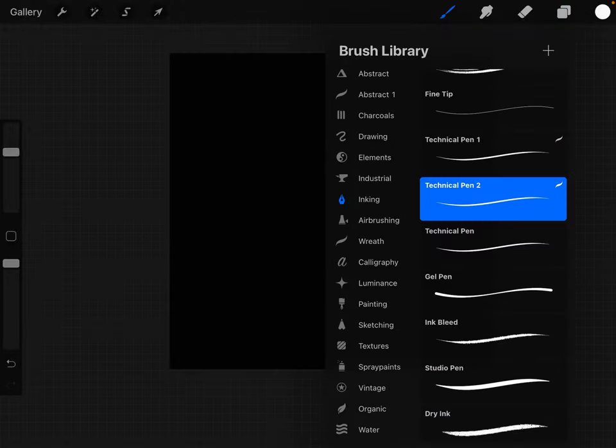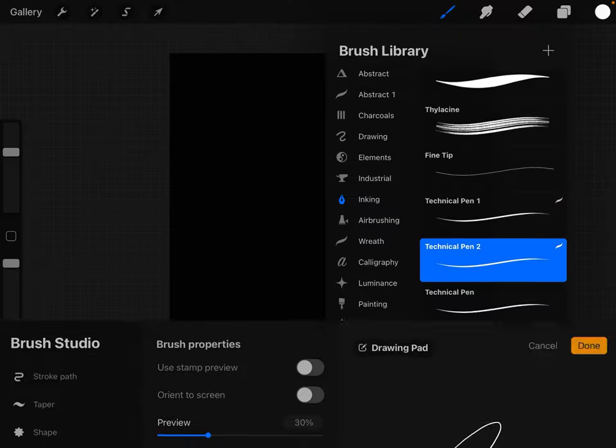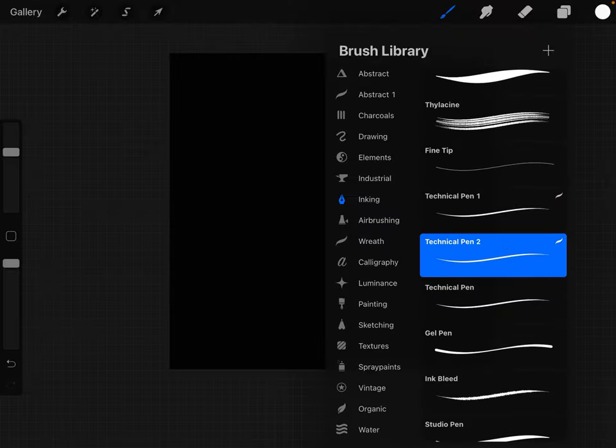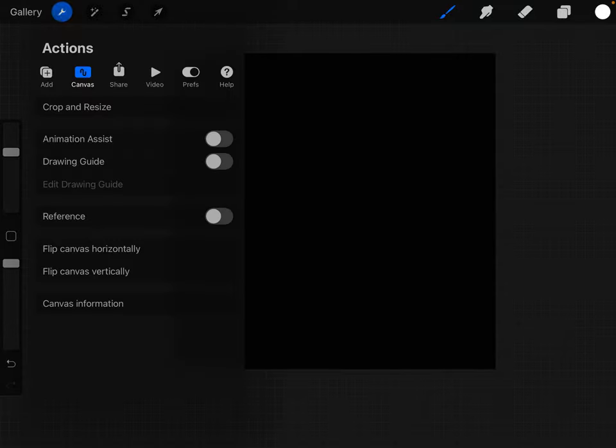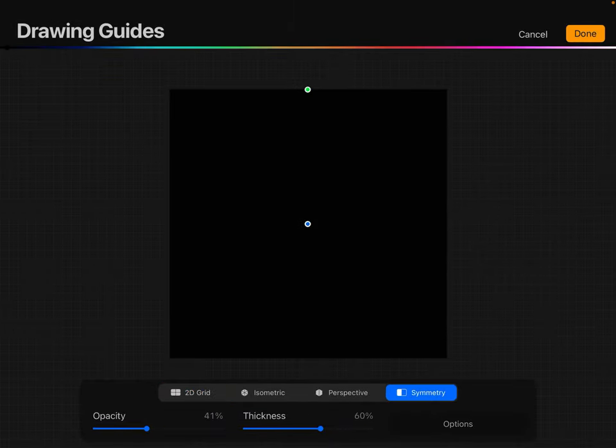And we're going to use a technical pen that I duplicated. I went down to properties and turned the smudge all the way off because I want a crisp line. And let's turn on the drawing guide. Go to symmetry. Change the color of the symmetry line so that we can see it.